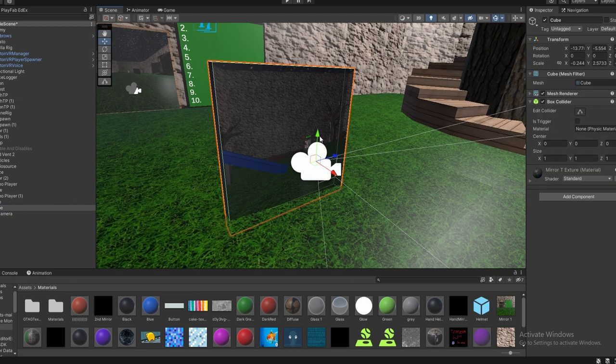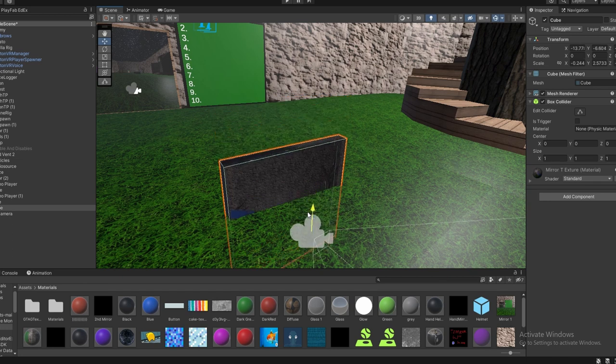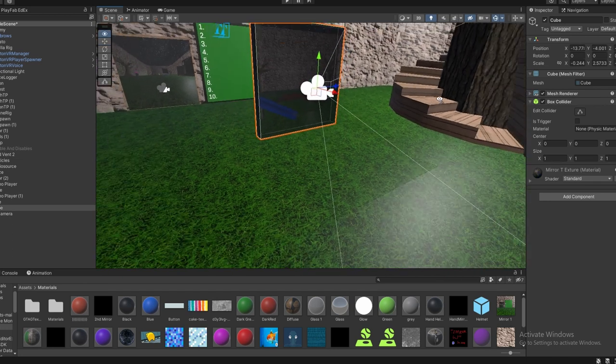That's how you make a mirror in your Gorilla Tag fan game. That's how you make a high quality mirror in your Gorilla Tag fan game.